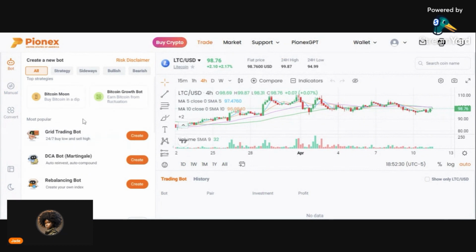These trading bots here are for Bitcoin enthusiasts. If you want to make your Bitcoin go to the moon or have some type of growth strategy, these are for you. Now, the grid trading bot, which is the one we'll be using today as part of the educational video and series, is a 24/7 buy low and sell high bot. Once we set the parameters, it does everything else for you 24/7, 365.